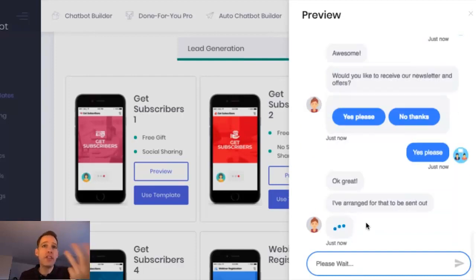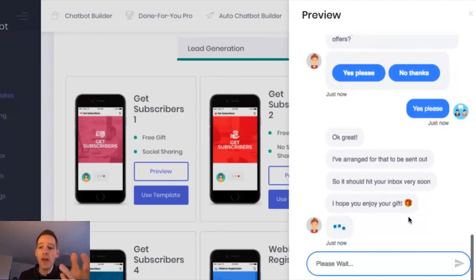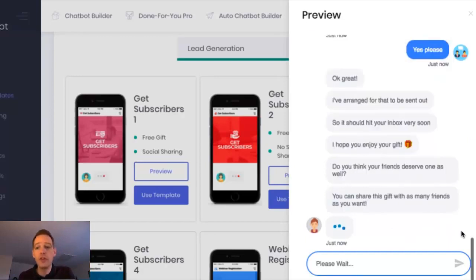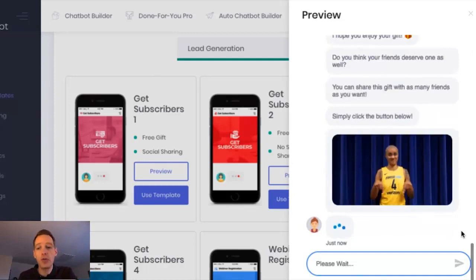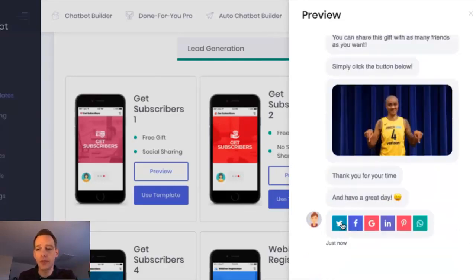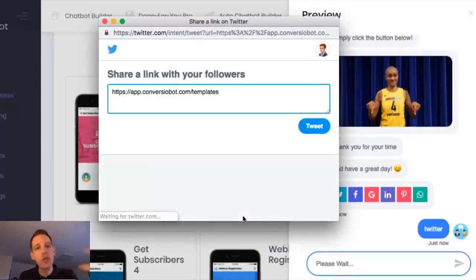Now as the chat continues, the bot is going to ask me to share this on social channels. And you'll see now it's just confirming that the gift has been sent out to me. It's asking me now if I think my friends deserve to receive the gift as well, and if so, simply share on social media. I'm just going to show you exactly how that works. So if I was to click on Twitter, for example, the pop-up's going to open. And if you're already logged into Twitter, you're just going to be able to tweet that link. If not, it's going to ask you to log in, and then you'll see this screen and you can tweet that link.